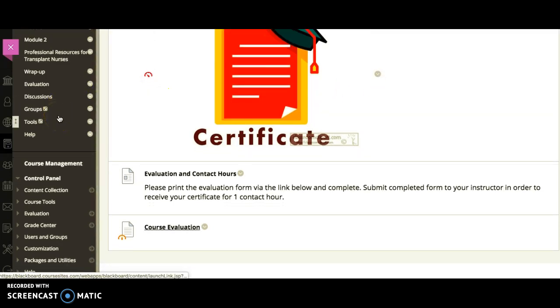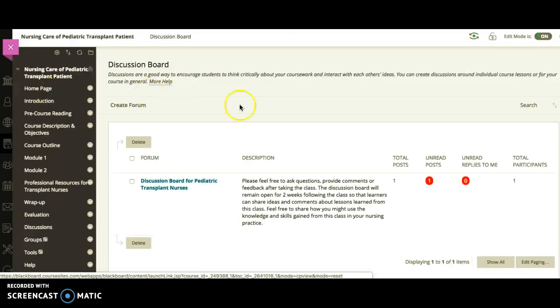I did include a section for a discussion board that would remain open for about 2 weeks after the class, where the nurses could discuss their experience in the class and talk about any situations or scenarios that they encountered along the way where some of the knowledge learned in the class was helpful.